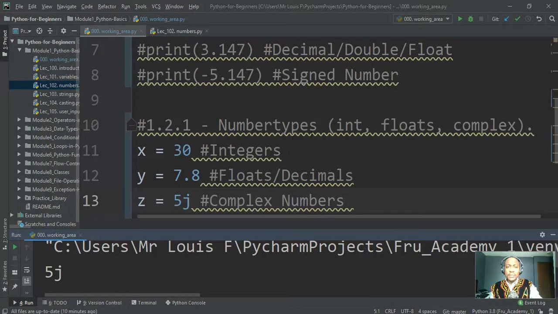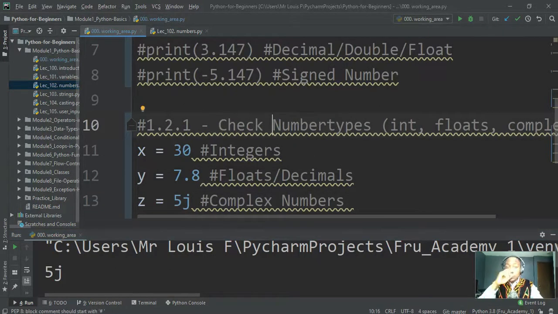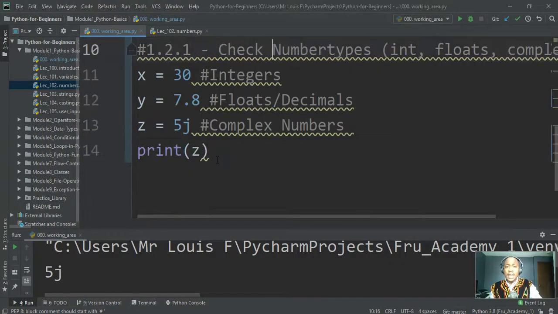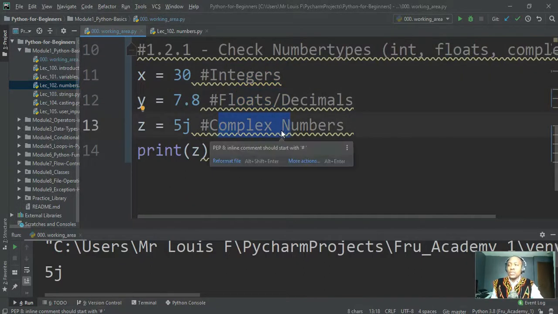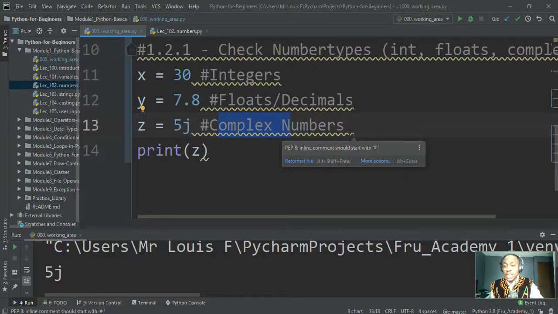Let me modify number types and how to check them, because part of this lecture is to also check the number types. You might be saying, but Fru, you're just telling me this, how do I know? How can I just see something on the screen and know what the data type is? How do I know that this is an integer, or know what this is if I see any new number? You can check that within Python.